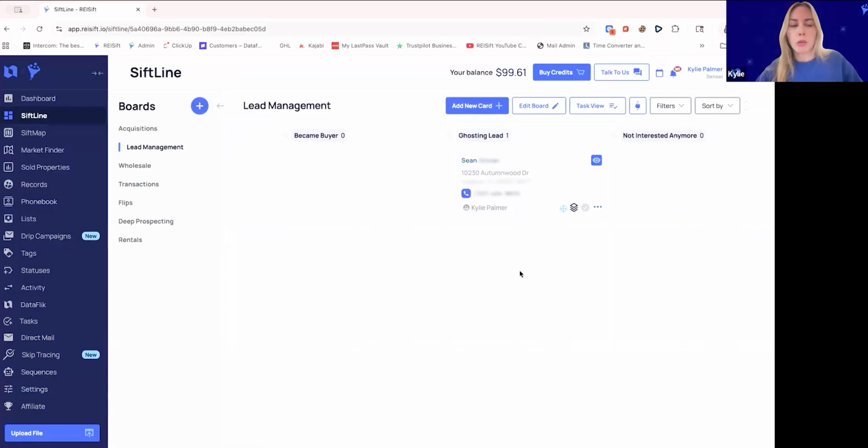And that's where you can go in after you create your drip campaigns to edit the sequences or the automations and add your drip campaign so that it starts whenever records move to this ghosting lead phase. So for this example that we just built, the sequence in SIFT is just the trigger that creates an automation.